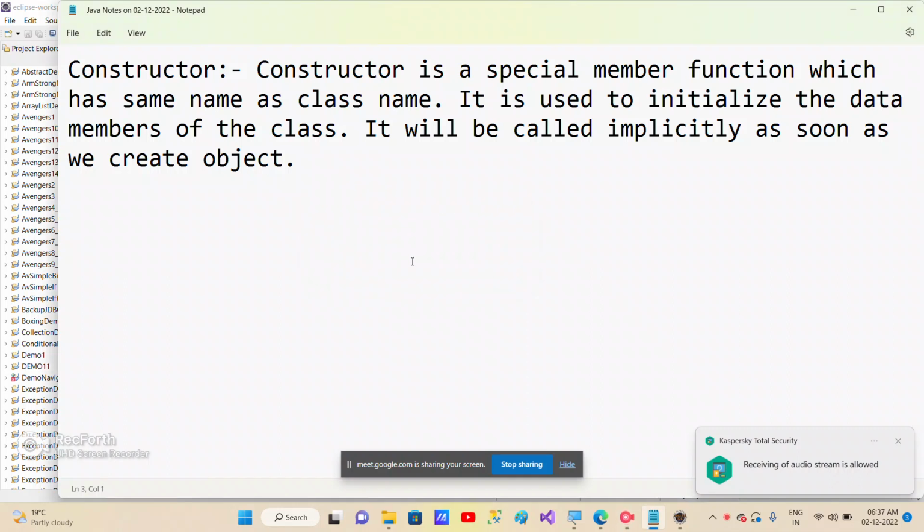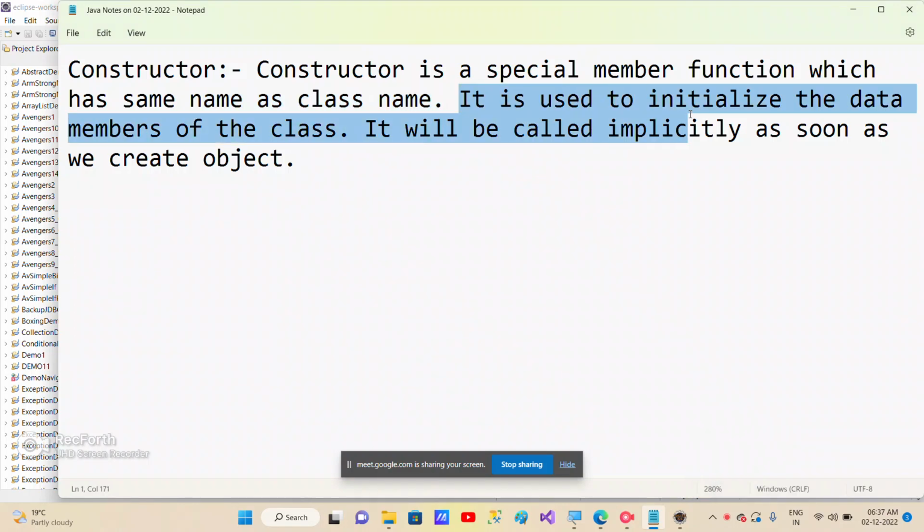So now let us see what is a constructor. Constructor is a special member function which has the same name as class name, and it is used to initialize the data members of the class. Data members means member variables, or the variables which are inside the class directly are called member variables. So to initialize them, we use a constructor.